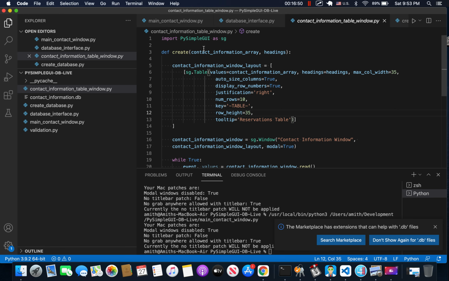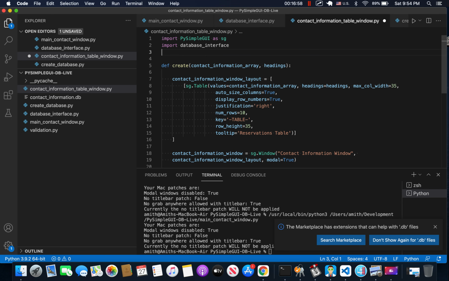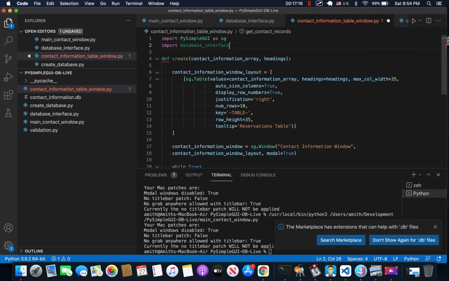The first thing that we want to do is create a function to get all of those database records. So we're going to say import database interface, and then write a function called get contact records. And in that function, we're going to call, or actually, rather than having this function, we don't exactly need this. What we could do is just say contact records equals database interface dot retrieve contacts.